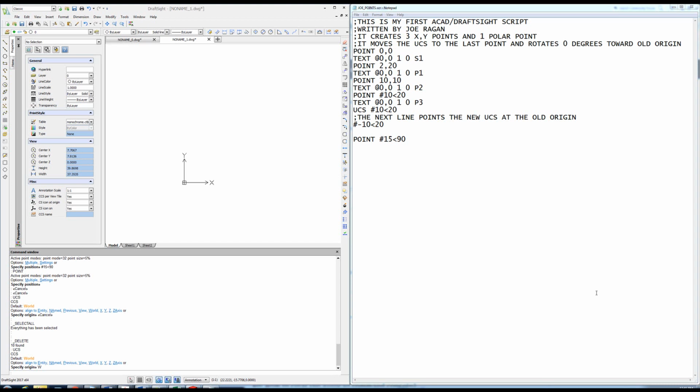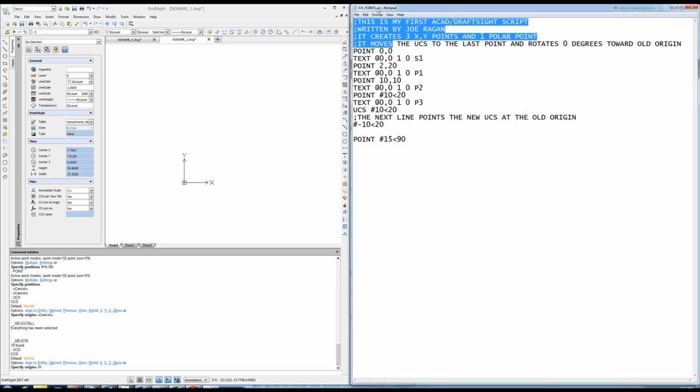This is a short video to illustrate a simple script for AutoCAD or Draftsight. Here's the script. It's a simple text file with a .scr extension. The semicolons denote comments, so AutoCAD or Draftsight will ignore those lines.